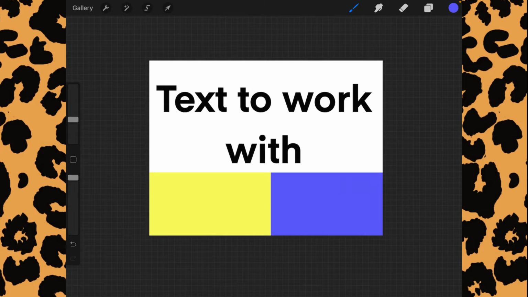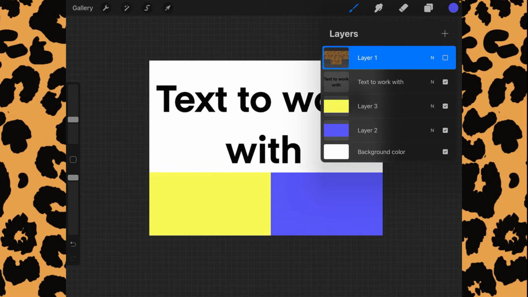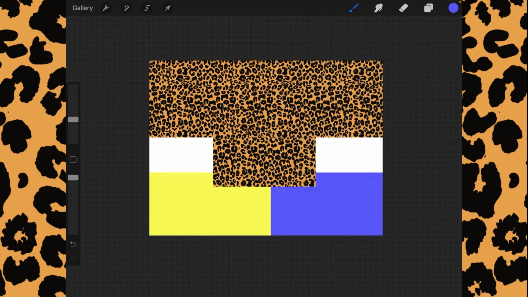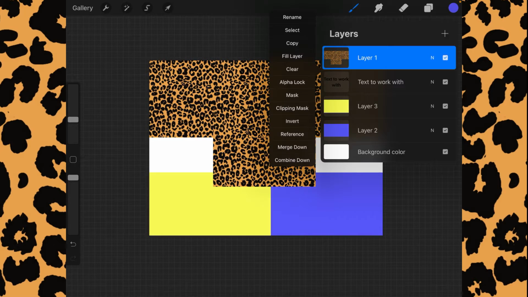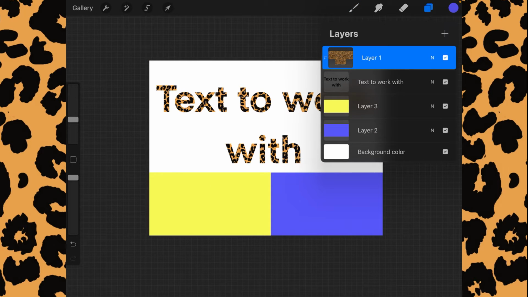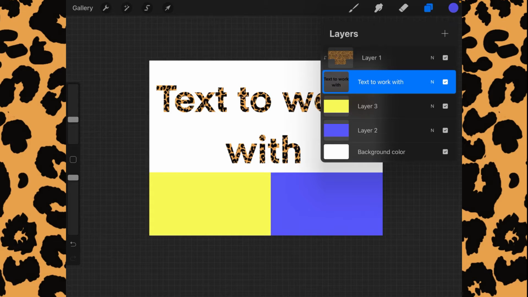I've got two colors down at the bottom just for reference. And I created a layer on top that has this leopard print that completely covers the words. So if we set this top layer to clipping mask, then it is going to clip to the layer below, which is the rasterized text to work with. Now what we want to do is color this in so that half the letters are one color or another.